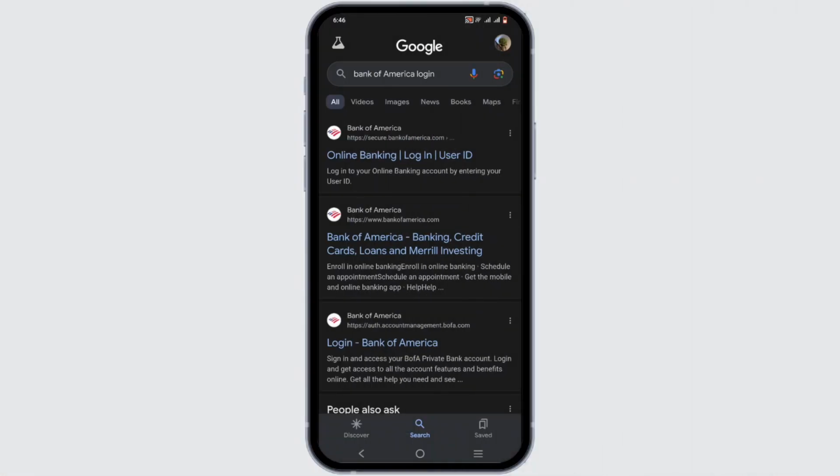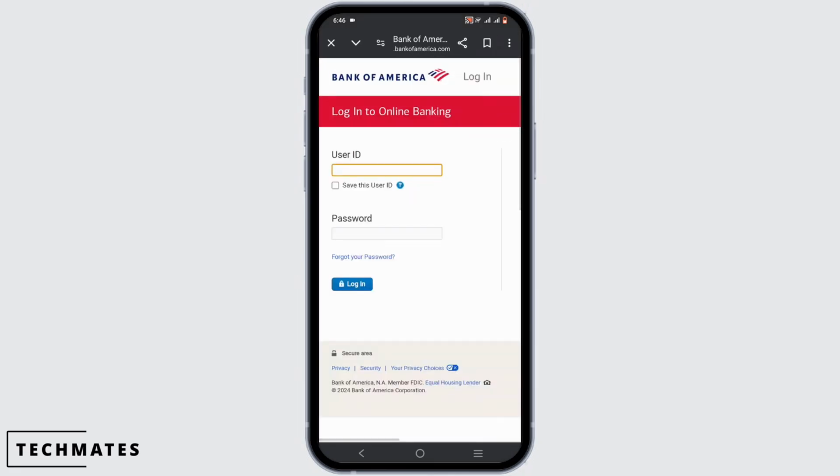To log in to your Bank of America account, you can visit the website of Bank of America. All you have to do is type in bankofamerica.com. From here, you'll be automatically redirected to the official website of it. To log into it is pretty simple. Enter your user ID and your password, then select the Login button.